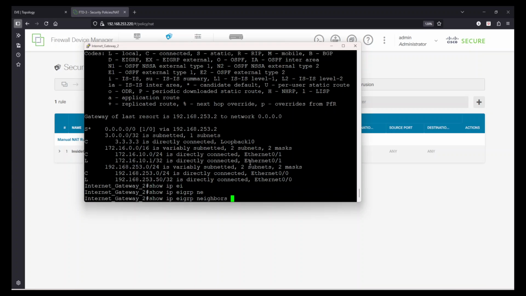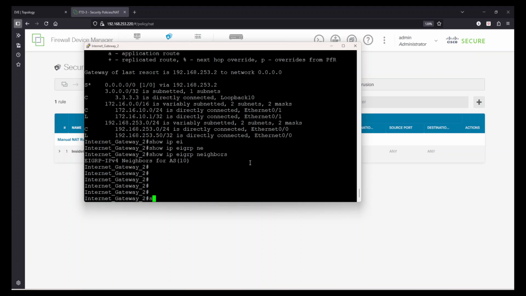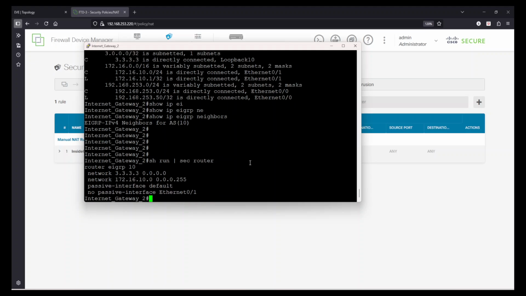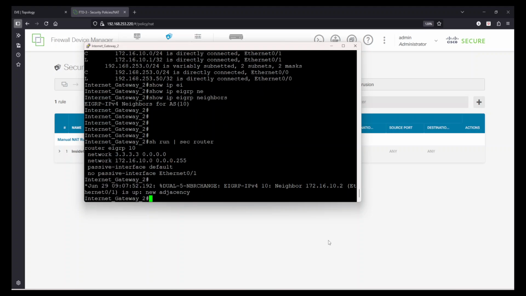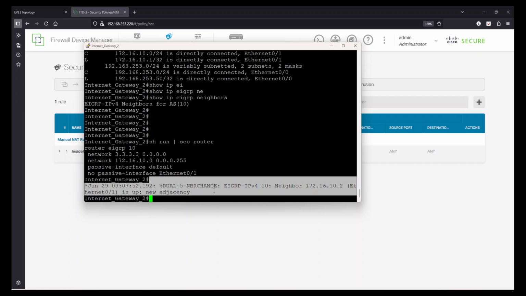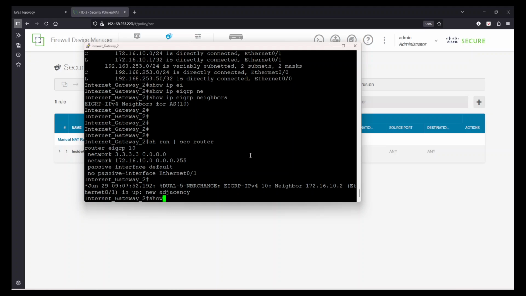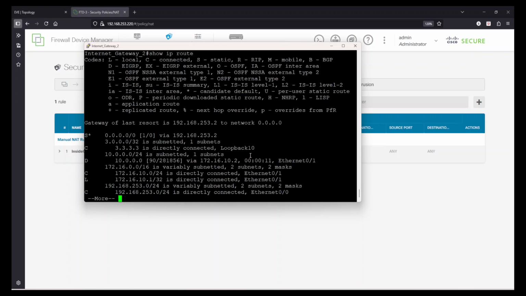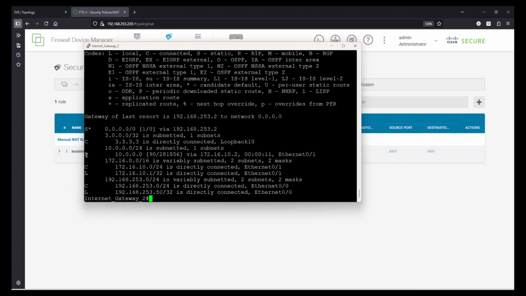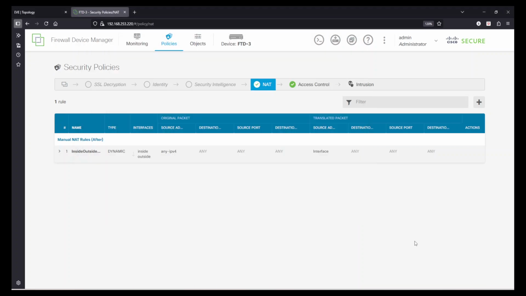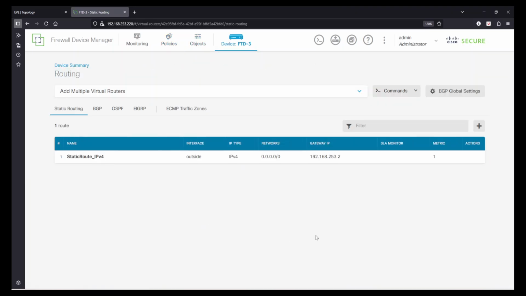Show IP EIGRP neighbors. So there is no neighbor as of now. Show run. Yeah, because deployment is going on. The router. Okay, configuration is this. Yeah, see, neighbor is up. Our firewall is now up as a neighbor. So if I do show IP route, I should have a route for 10.0.0.0 coming via D, which is the EIGRP. Okay.